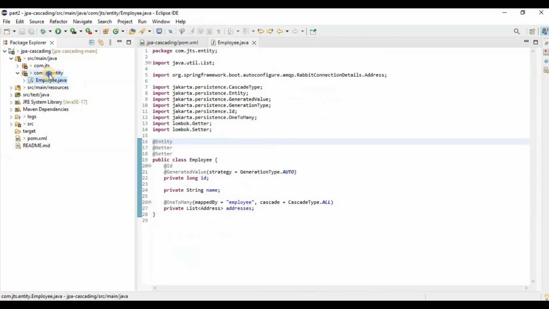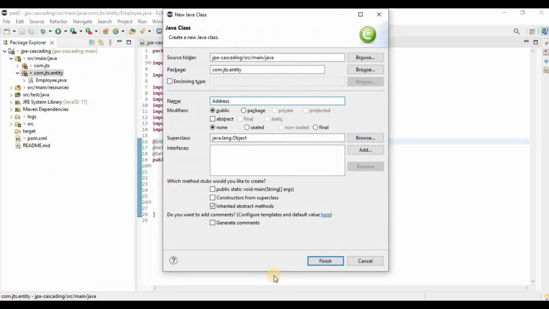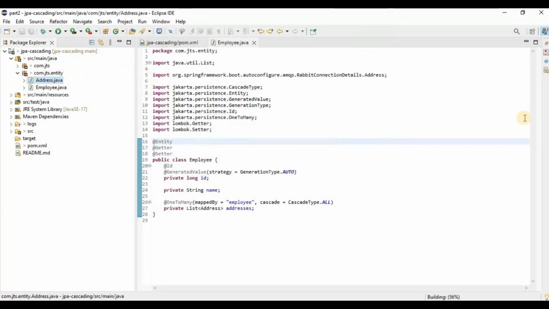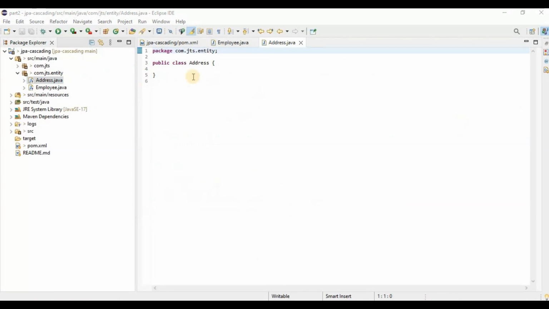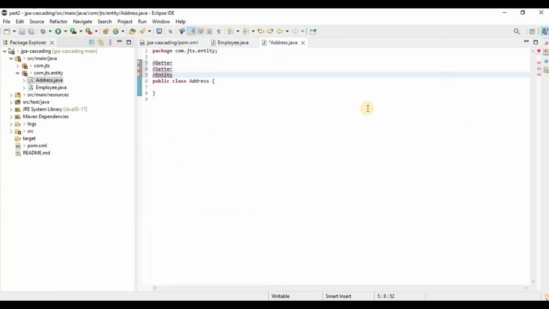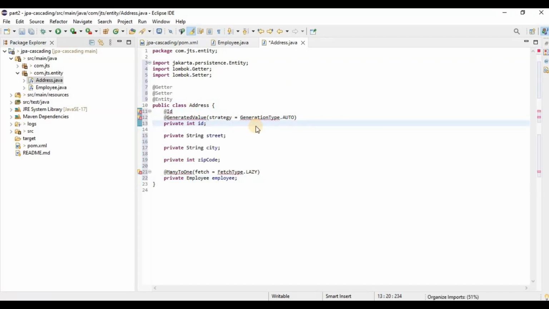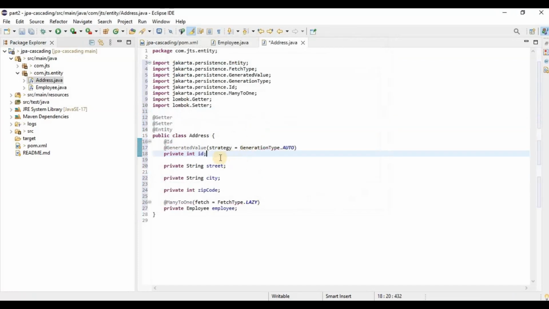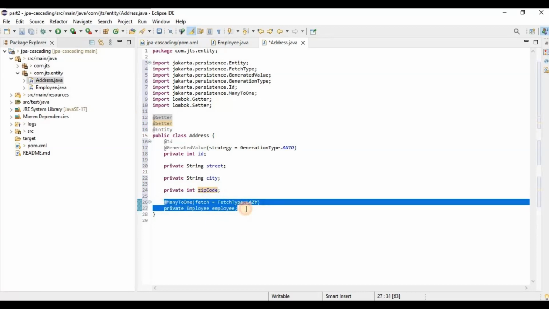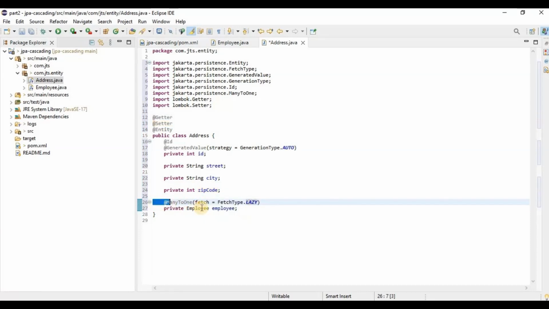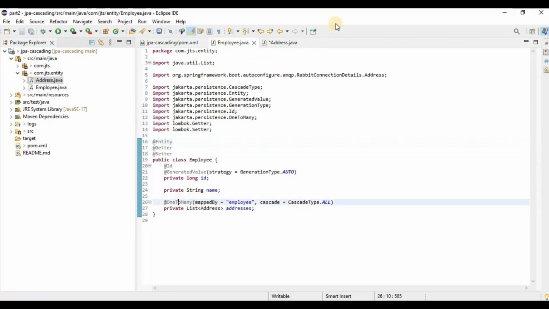So create a new class like Address. It has getter, setter, and the entity annotation. Those are very common things. And then it has the same fields. Let me map those things: the id, street, city, zip code, and this employee, which is a many to one mapping. I'll create one tutorial regarding these mapping scenarios, but for the time being we need to provide this. In the employee we need to provide a one to many.